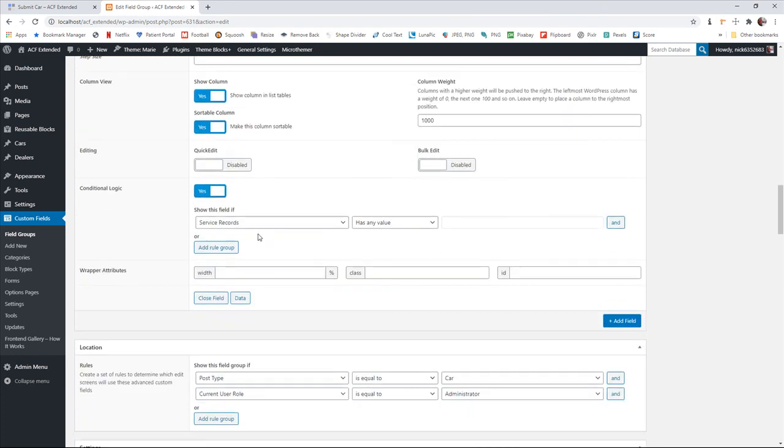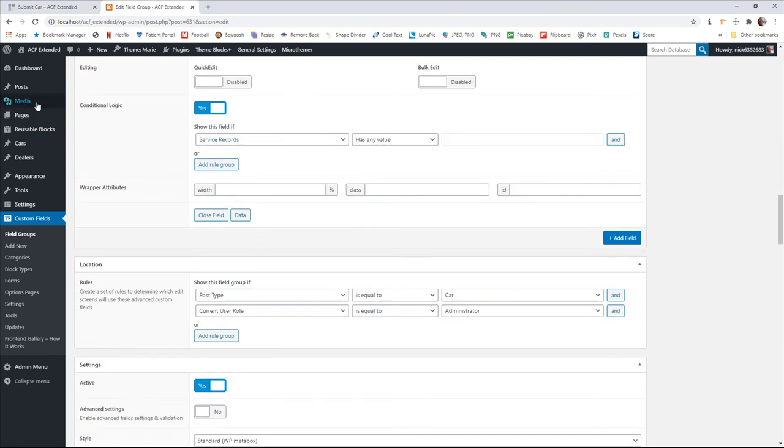All I had to do is put a conditional logic in it, which says basically show the field if there are any service records. So if the repeater field has any records, the calculated field is going to show up and it's going to do the calculation. If not, the calculated field is not going to show up and therefore is not going to do any calculations. So I don't get the error anymore.